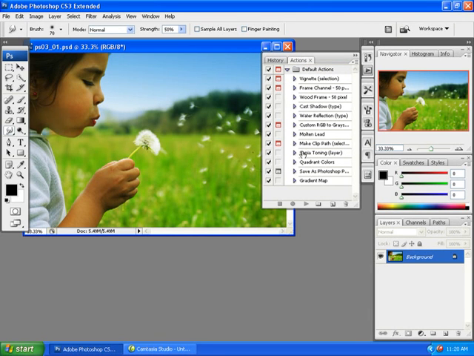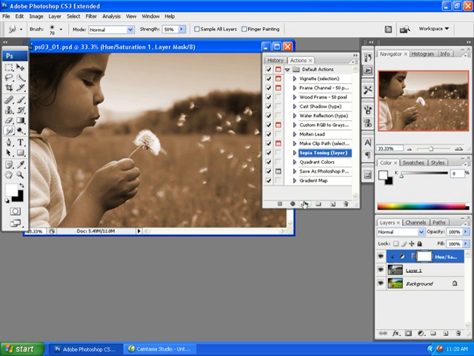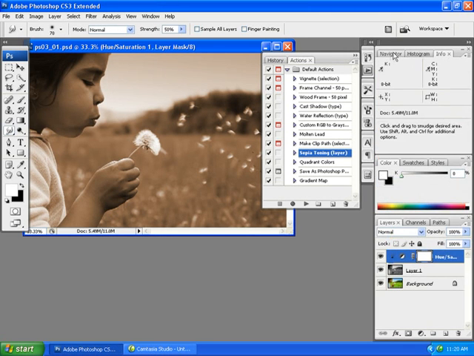And perhaps I just want to run a sepia toning action on here. So I select sepia toning and click the go button. So hopefully you'll be able to access your palettes a little bit easier. Notice that you do have tooltips as you go across some of these palettes.